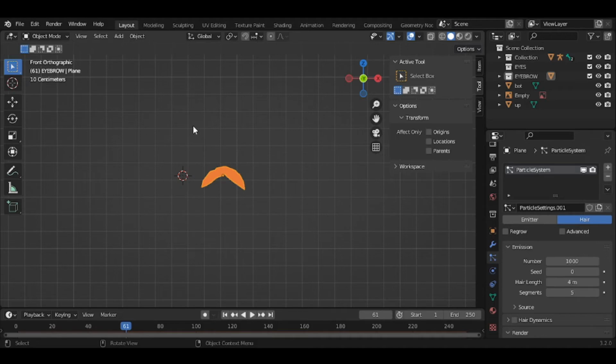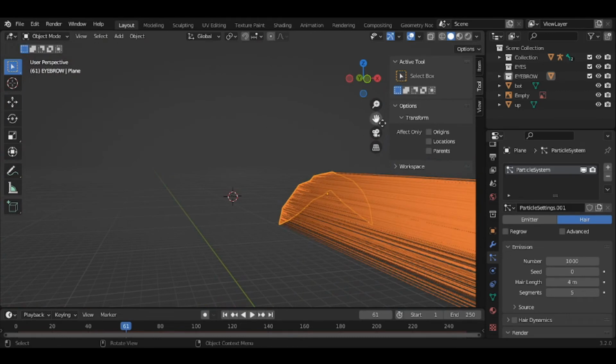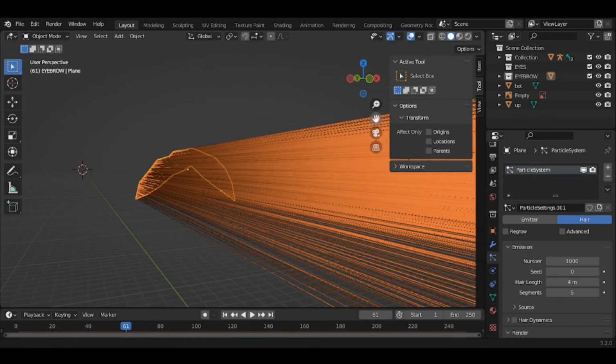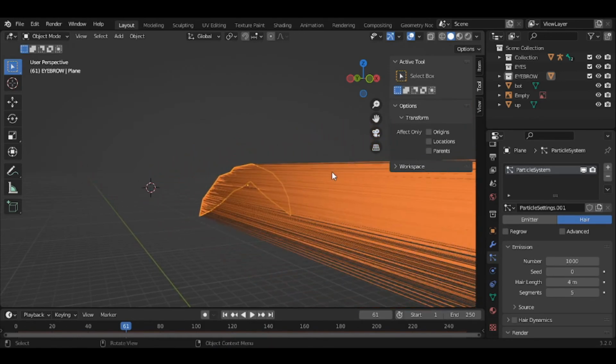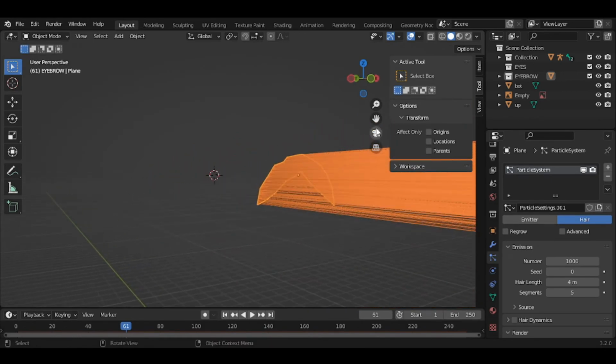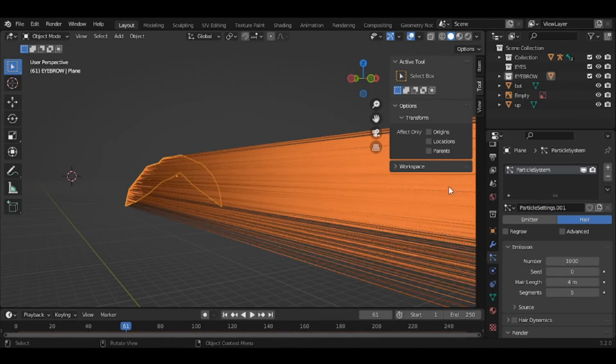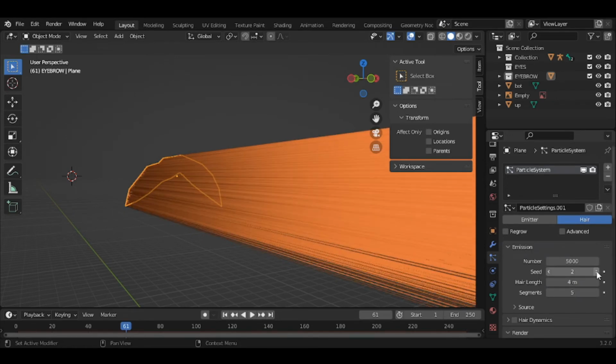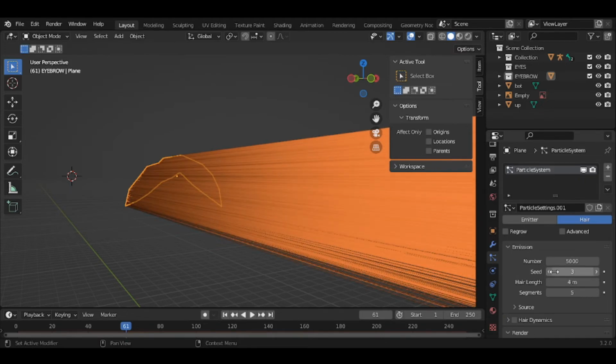And as you saw, the hair was like horizontal. So to get a better idea, I'll just tilt it a little like that. Let me tilt it a little bit more. A little bit more. Oh, that's pretty good. Like that. Now, my number, I'll put it to 5,000. And you see it grew even more dense. And my seed does control where the hair is going to be. It doesn't matter, so you can leave it at 0 if you want.